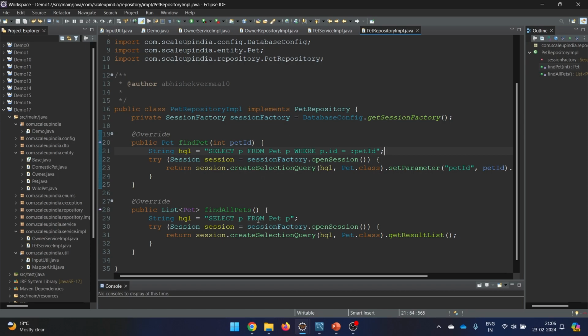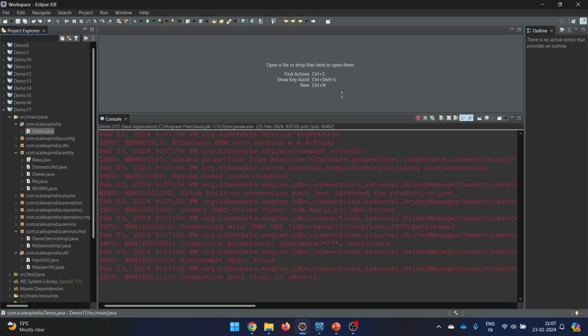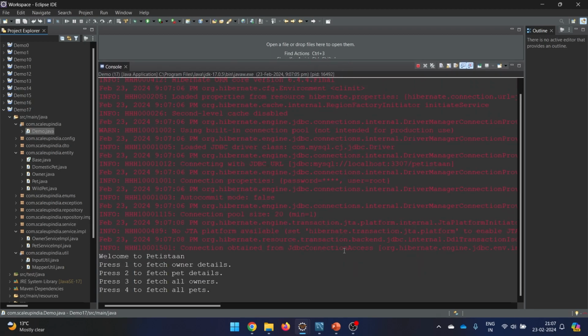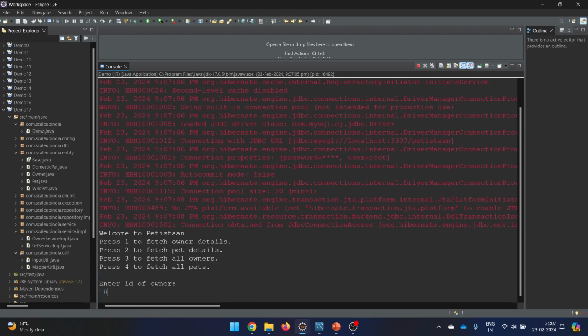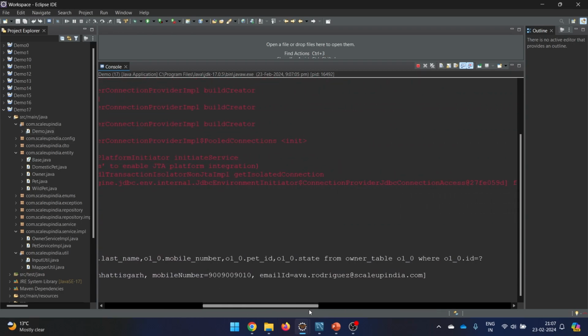We are ready with all our HQLs, and now let's execute the code one by one. Let me close this, go here and execute. Our database is already ready. Nothing needs to be cleared, so same queries and everything. Let me first fetch the owner details. I'll say 1 and I'll say 10. You can see it is showing me this data, and only the owner data.